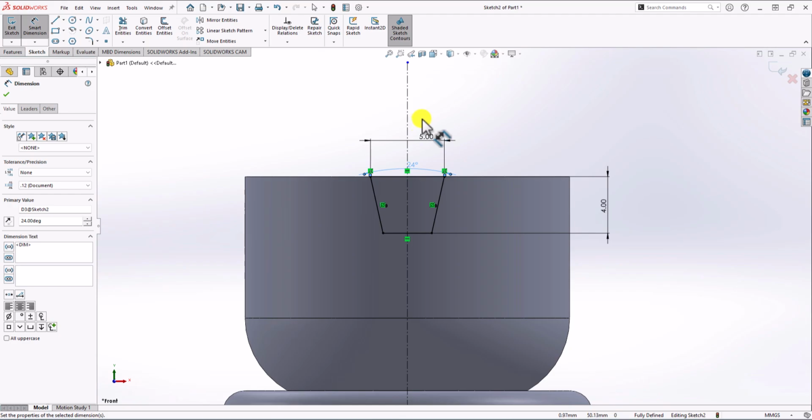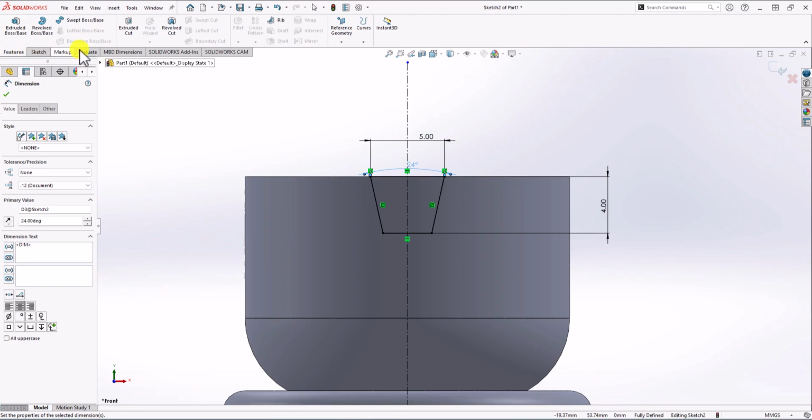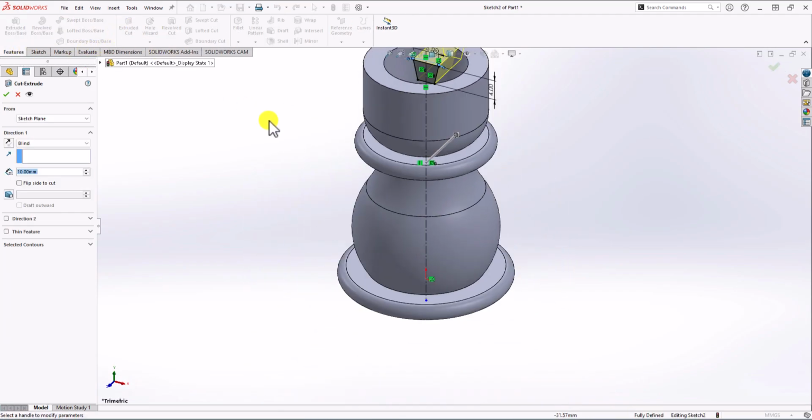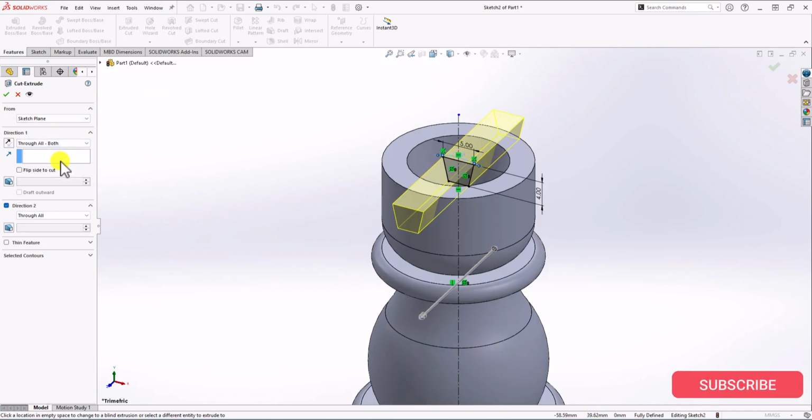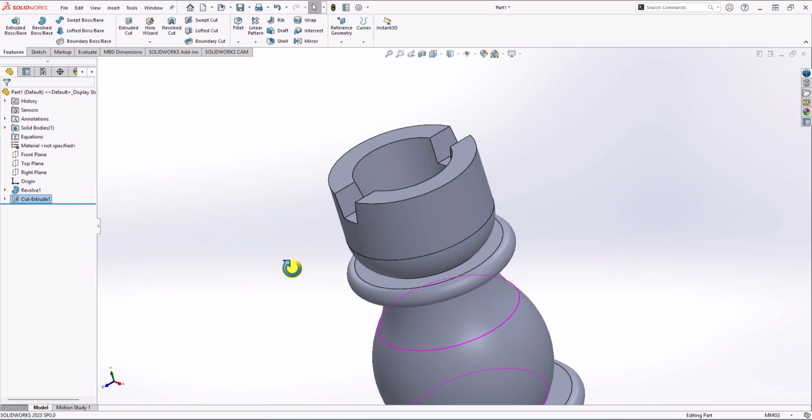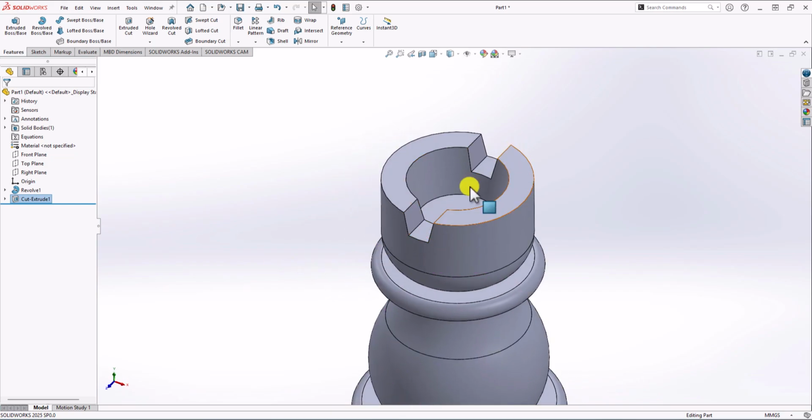So we are ready to make a cutout. Click on feature, click on extrude cut. And then here, I can change this setting to through all both. So in one command, I'm going to make two cutouts at the same time. Click on OK, and that's it. So now I have two cutouts made.